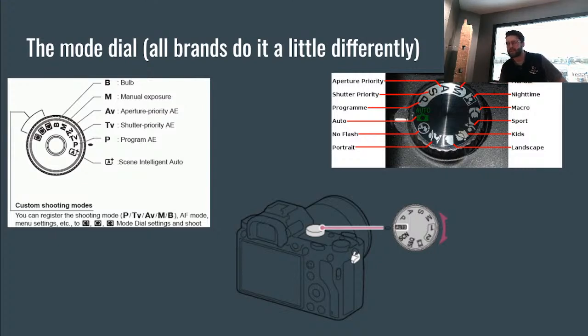I typically don't teach program ever. It's a very personal one. Typically the big ones everybody wants to know about are manual, aperture, and shutter. I recommend until next week when we go over those a little more in detail, stick to auto until then, just so that way you can get the meat and potatoes of taking a photo.